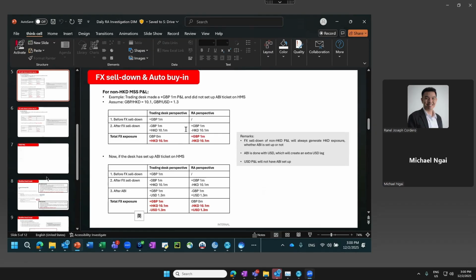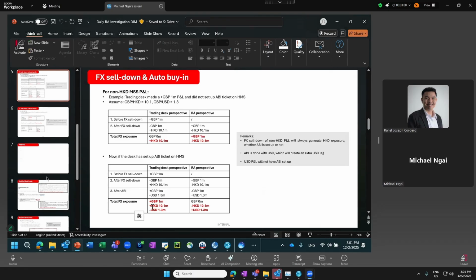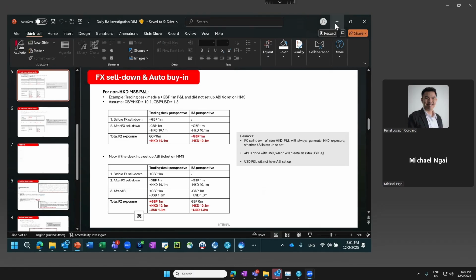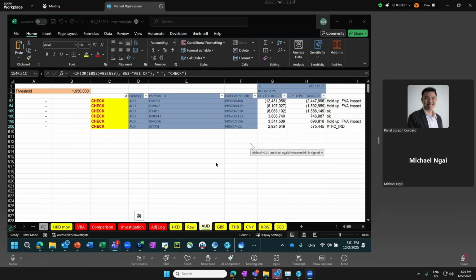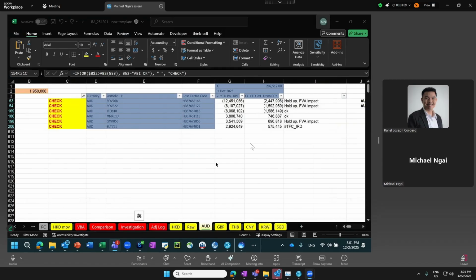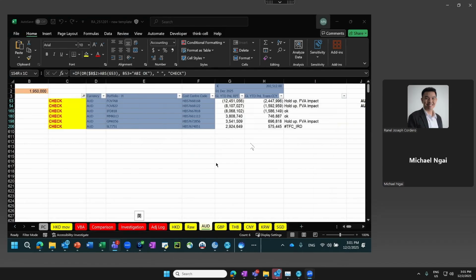From the trading desk perspective, they only have Hong Kong dollar right now. But if they set up auto buy-in, they will maintain the position of Hong Kong dollar P&L. There are some tricky points because we do auto buy-in with US dollar, but that's another story. Just remember all the Hong Kong dollar P&L that has auto buy-in will not affect RA. If they do not have auto buy-in, they will affect RA.